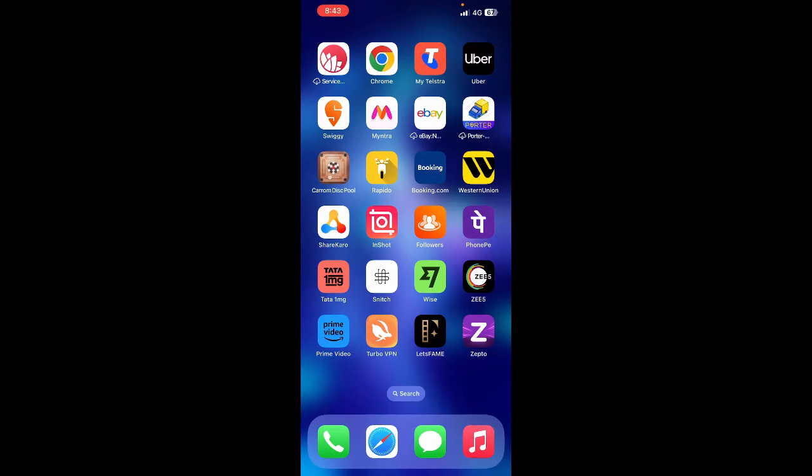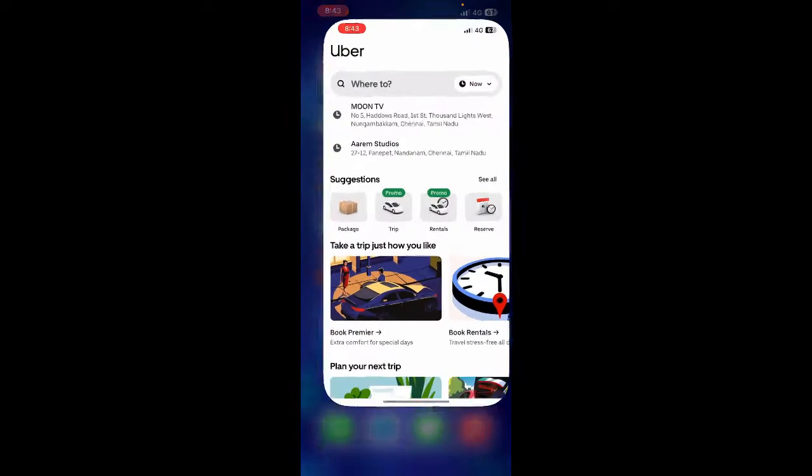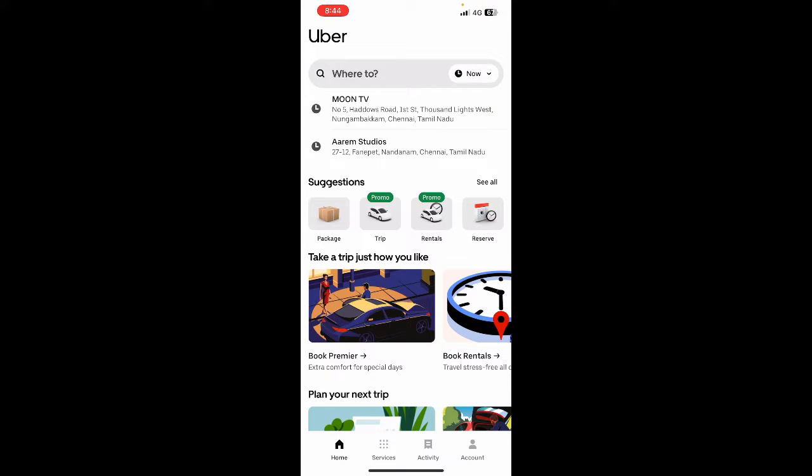So today in this video I'm going to show you how to pay Uber with debit card. So let's get into the video. So firstly, open up Uber. Open up your Uber app and then log into your account. You need to be logged into your account, so just log into your account.